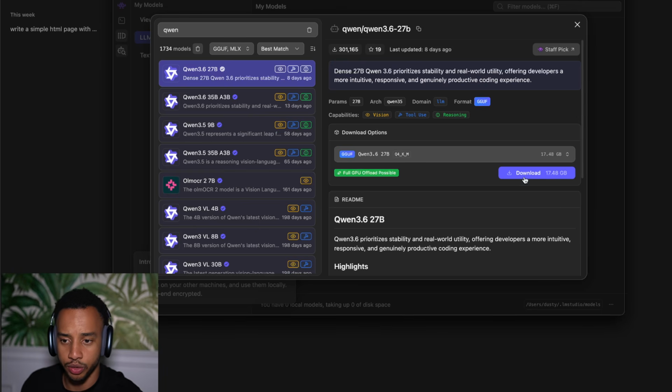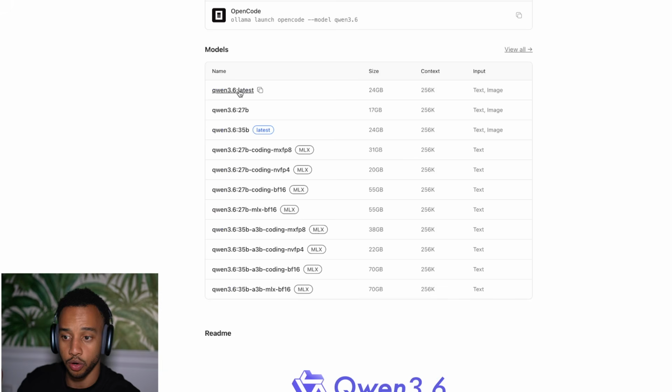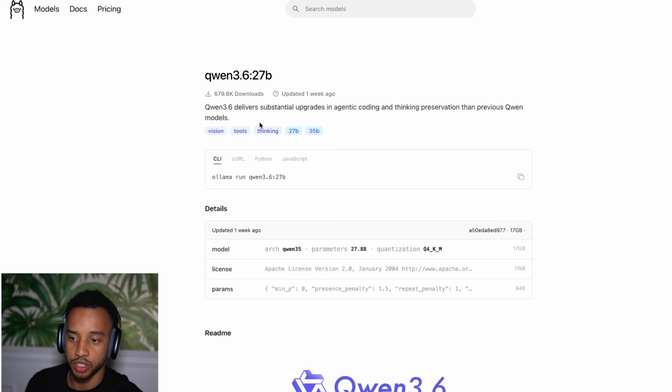I can either download it here through LM Studio if it's the one I want to go for, but I personally prefer Ollama. So we can also go ahead and download the latest right here, but we just go for 27B. What we do is we click on it. You can actually copy it right there. We click on this little copy button, and we go to terminal and insert it there. What it's going to do is download this to our device. It's going to take maybe 10, 15 minutes or something like that.